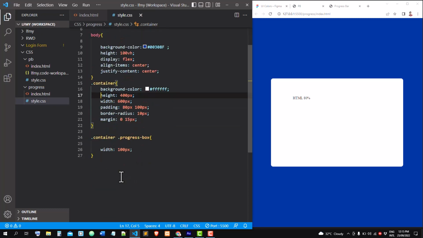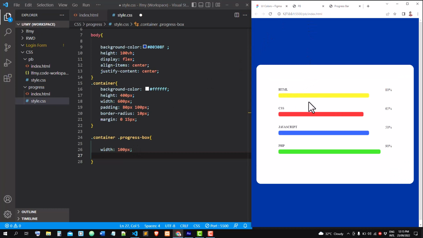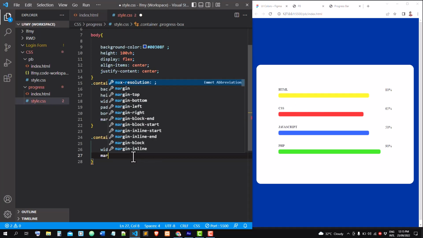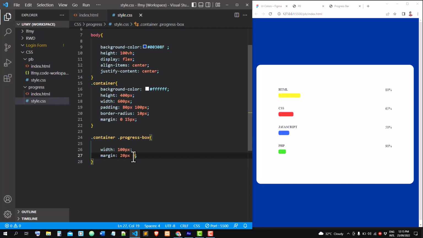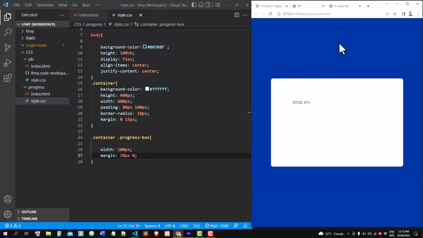Now I'm going to add margin. Here on the demo you can see the gap between two progress bars. That's why I'm going to add margin here, 20 pixel for top and bottom, and 0 pixel for left and right. Okay, that's fine. And each box should have a height of 60 pixel.